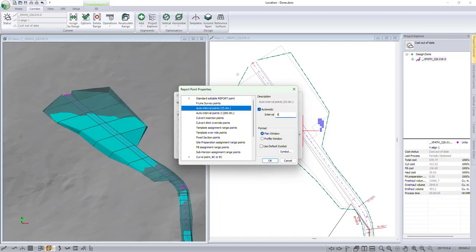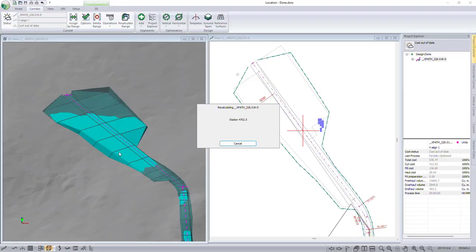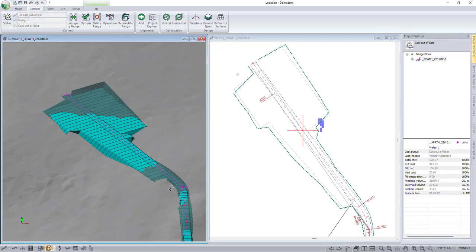So here, if I want to reduce this down to 5 meters from 25 meters, we can. I'll hit OK, and we'll see that we get a much denser cross-section model. And we can see those cross-sections that aren't auto interval spaced that are landing on funny intervals. So that is one tool in the toolbox.